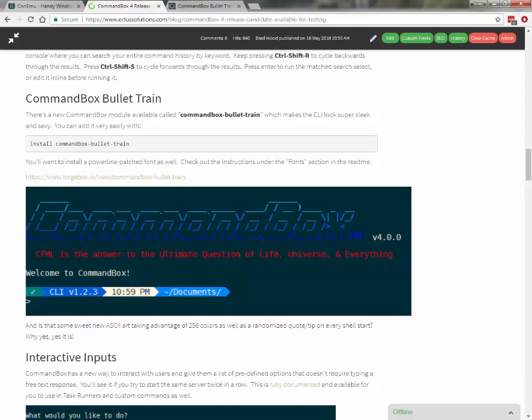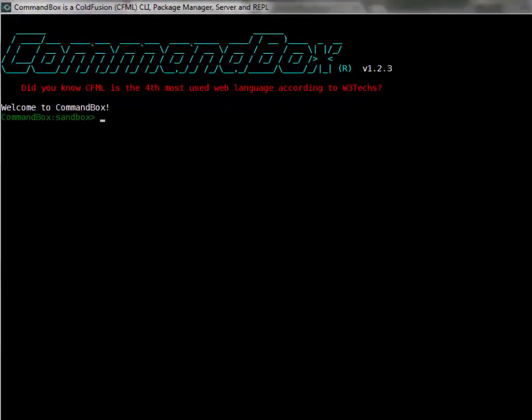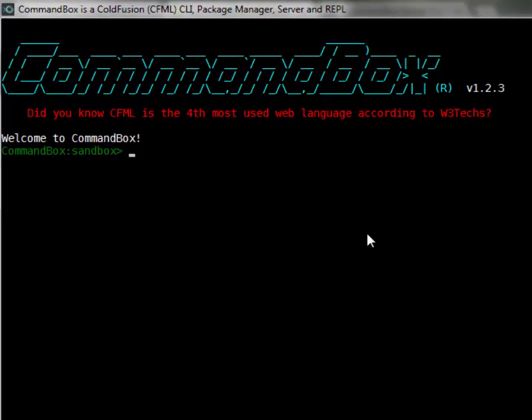If you're on Windows, however, you may upgrade to CommandBox 4 and you may just see something like this. It doesn't look nearly as pretty and you don't have that cool prompt. So how do you get your screen to look like all the other ones? So there's two things here. There's the 256 color support, and there's also the CommandBox Bullet Train module.